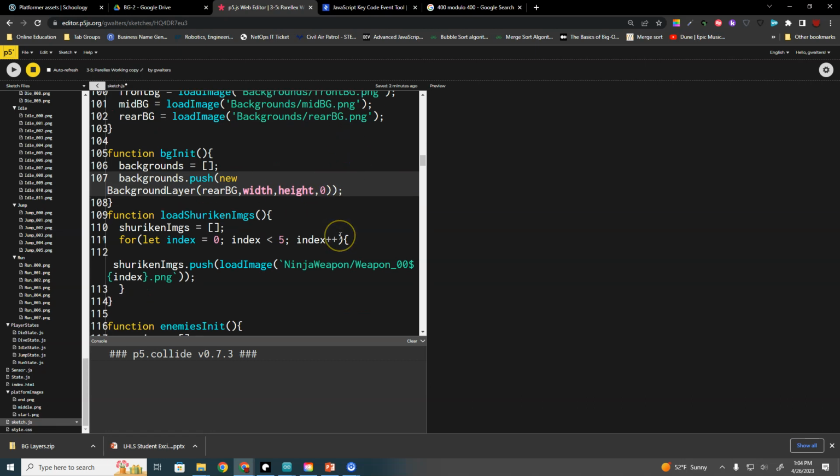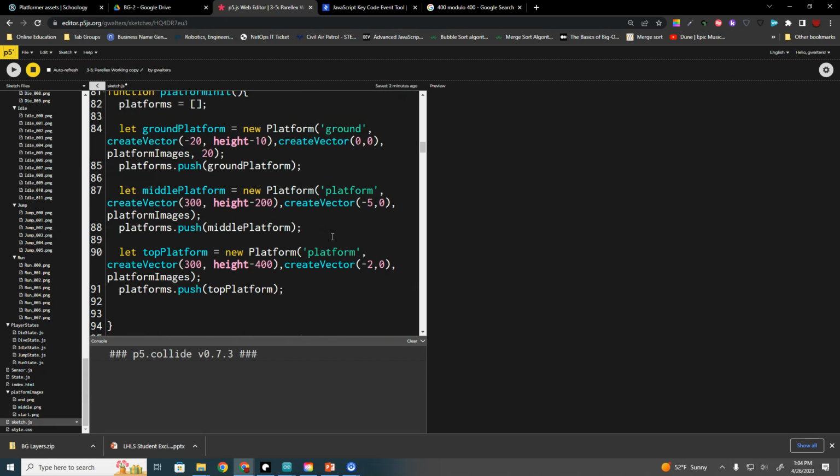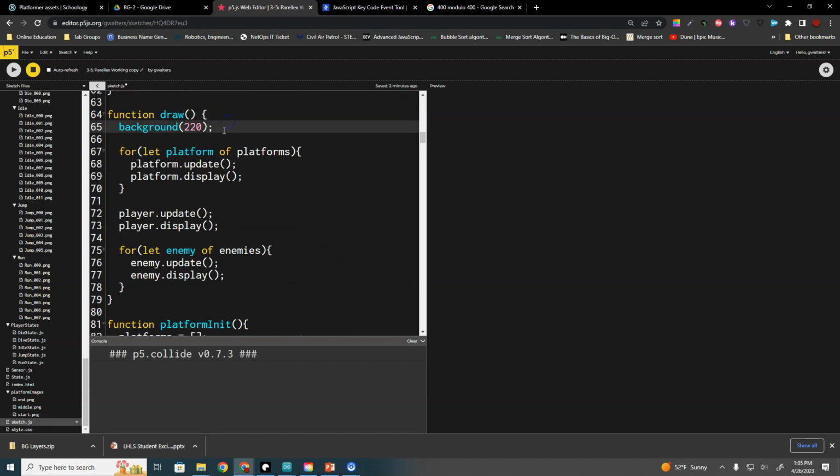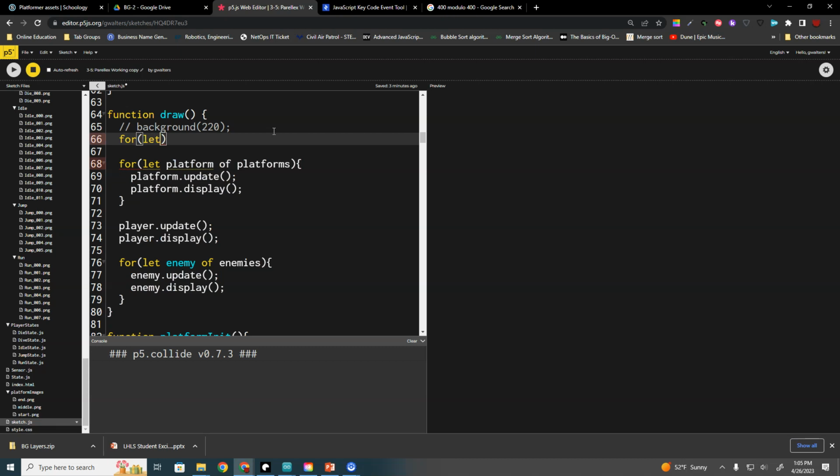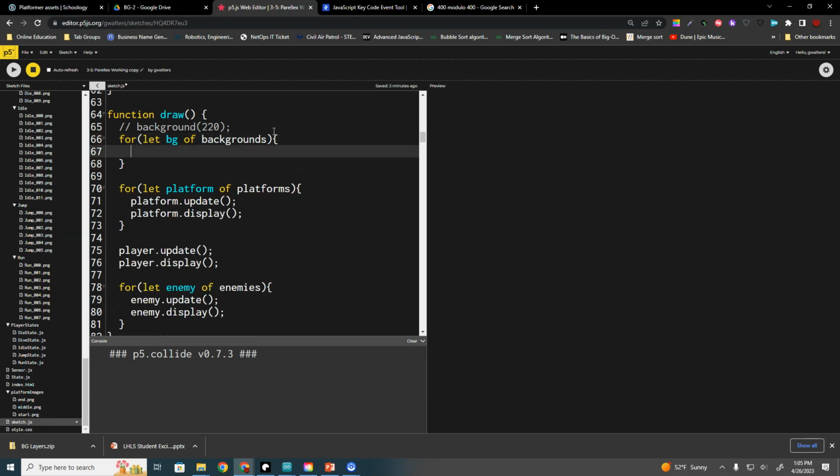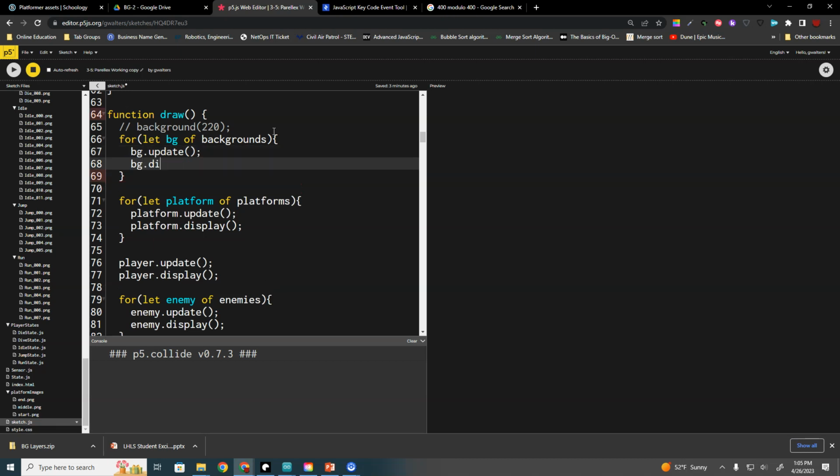So we push that on there, and then when we do our draw, which instead of us doing this, we're going to do a for of loop. Let back. We've got to be careful in calling background. Let BG of backgrounds, BG dot update, BG dot display. Let's run it.